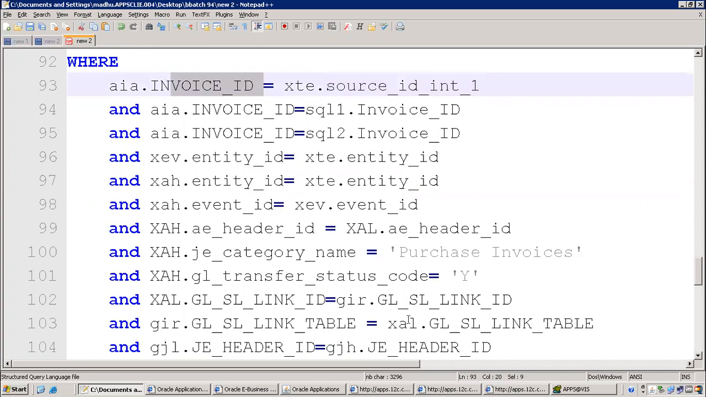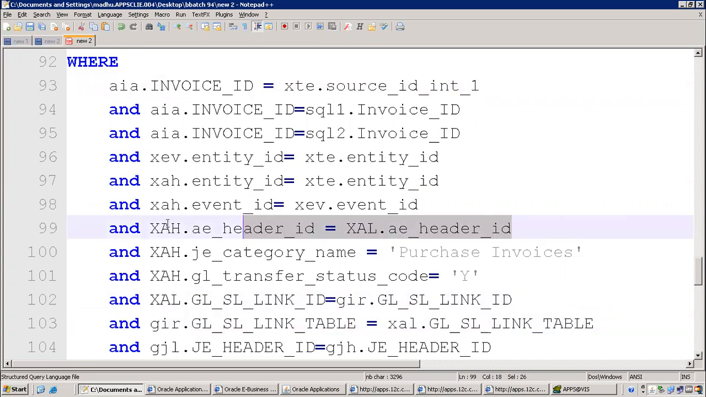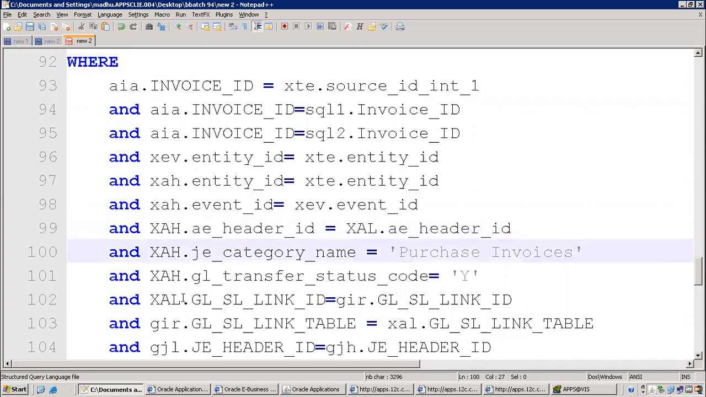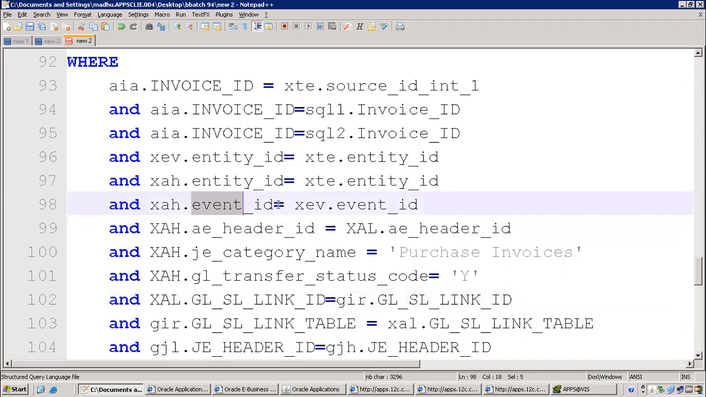Again, show me from where we have to come. From GL import. Backtracking. This is called backtracking. GL import references, GL SL link ID, GL SL link table. This is the first join. Then the second one is AE header ID, because we are still with the XLA lines only. Correct. From AE header ID to event ID. From event ID there is one more, source ID into one. That's it. Overall, 4 drill downs it is.